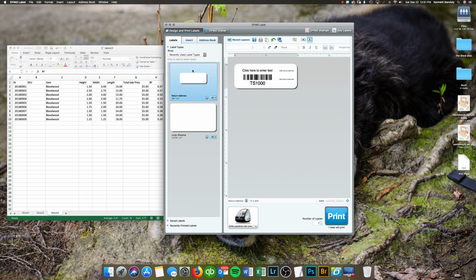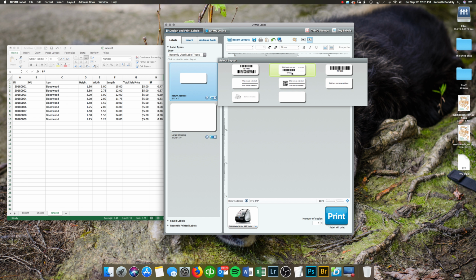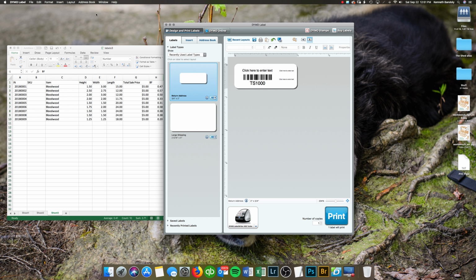I use this. I've saved it as a template, or as a layout. So when I pull up my 3/4 by 2 return address, I can just grab that and go, to manually make one. Now if I need to do a bunch of them, then I'll do an import.